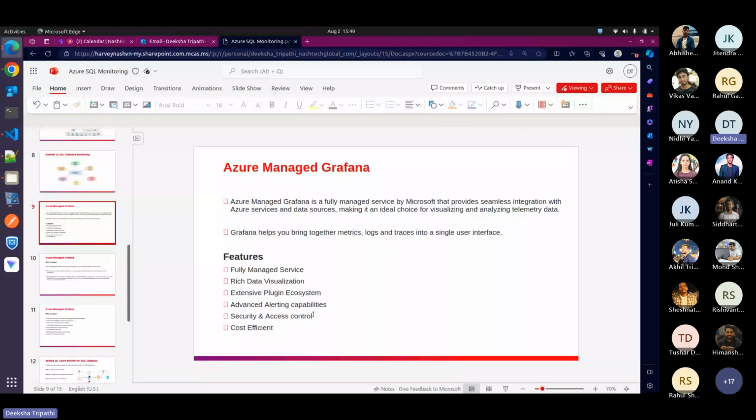Next one is security and access control. Azure Managed Grafana provides secure and seamless authentication using AAD, which is Azure Active Directory, enabling single sign-on and role-based access control, RBAC, to manage permissions effectively. The next one is cost efficiency. Azure Managed Grafana offers a cost-effective pricing model that allows us to pay only for what we are using, making it scalable and budget-friendly.